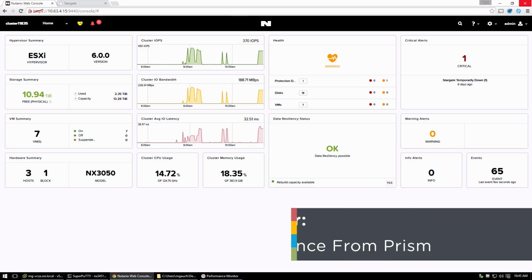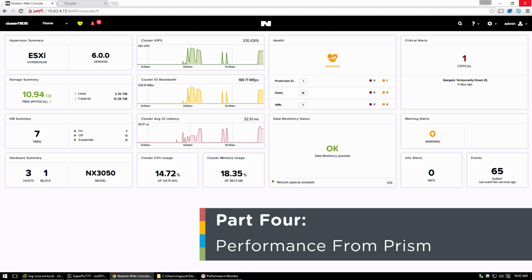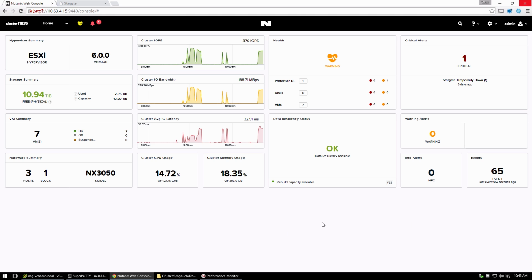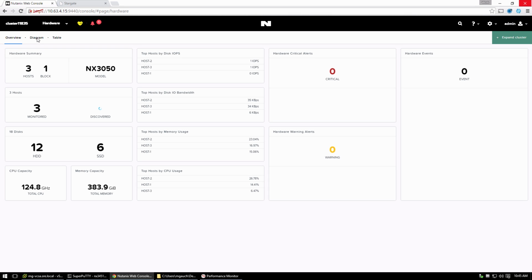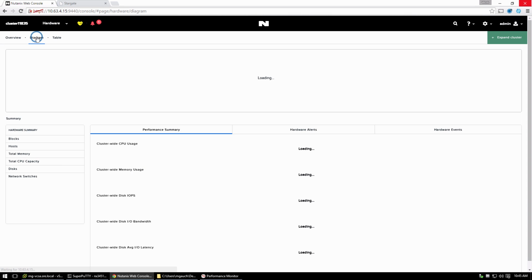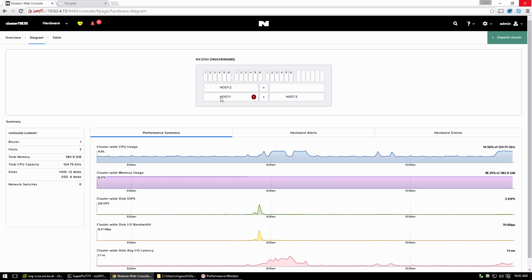If you're not able to isolate your problem using vCenter or the vSphere client, another place you can look is Prism. In Prism, there's a lot of options to look at performance within your environment. The first place I like to start is if you click the home, you go down to hardware and click either the diagram or the table view. You can view specific host performance metrics. So you can see this is giving you a performance summary.